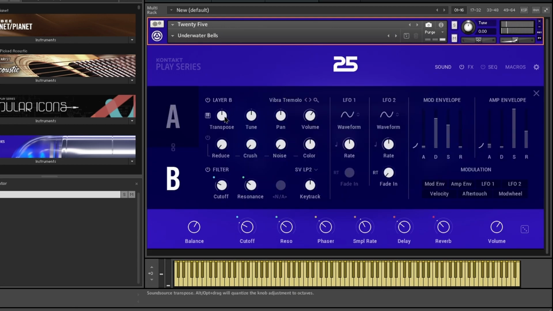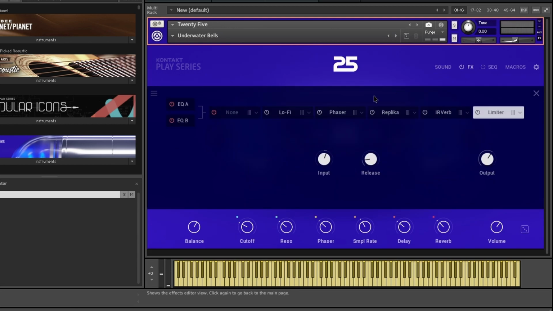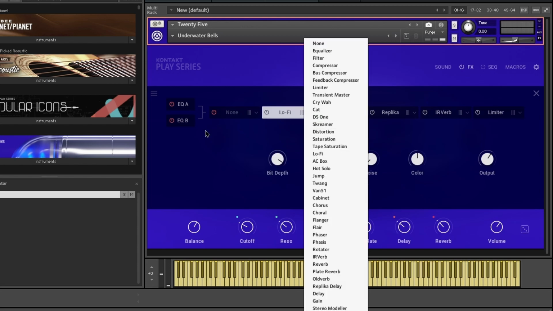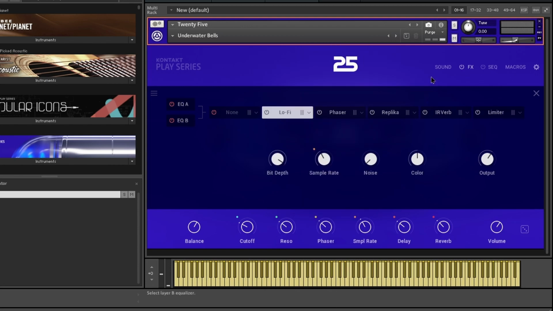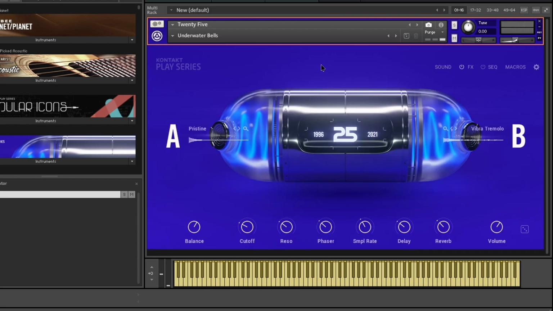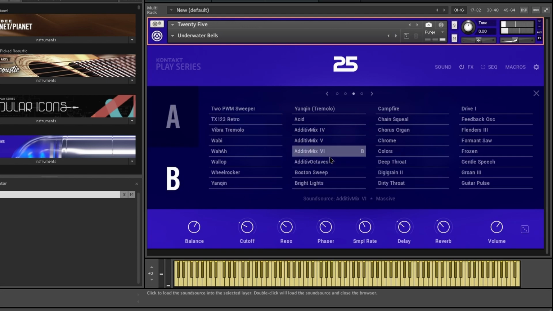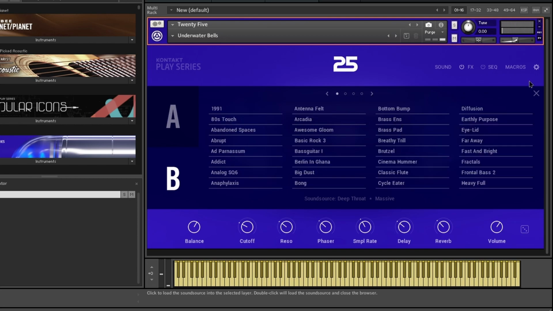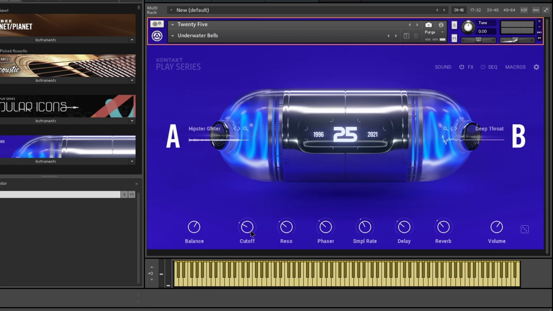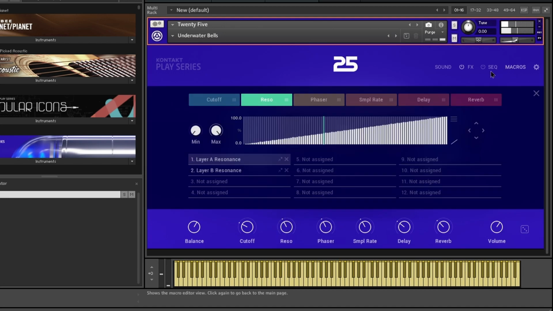Head in here, change up your sounds. You have an effects section. You can load up different effects, adjust them for both your A and B layers. We can also head over here and change the sounds in each slot and just click it. Change the sound for each slot. Whatever you want, there's a lot of sounds. In here, you have full macro controls down here. Set up your own macros.